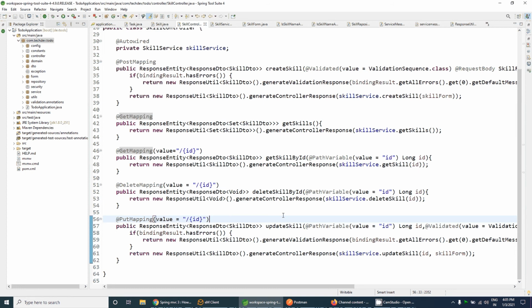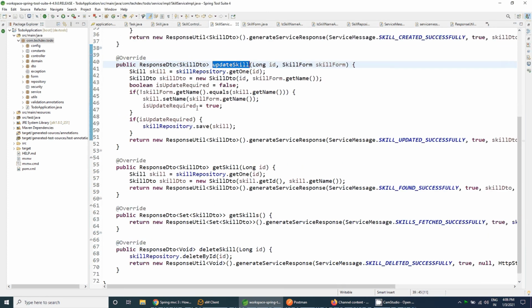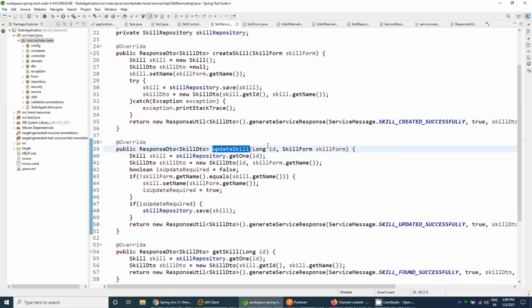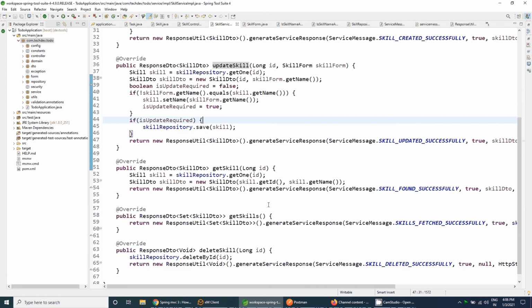There are two options. One is using the interceptor, which I am going to show you. The other way is going to each and every implementation method wherever you are getting this ID, getting the object, and if the object is not available, you can throw an exception saying that the skill ID does not exist or skill not found.